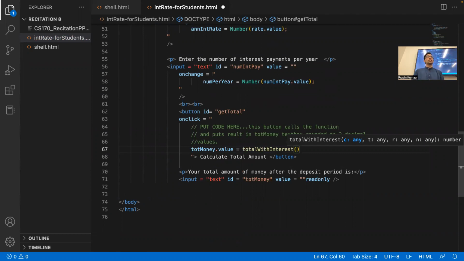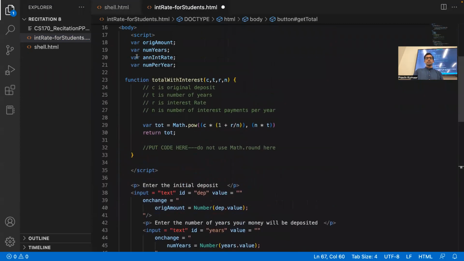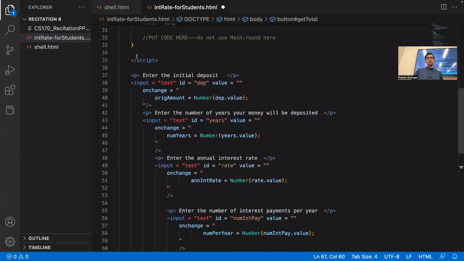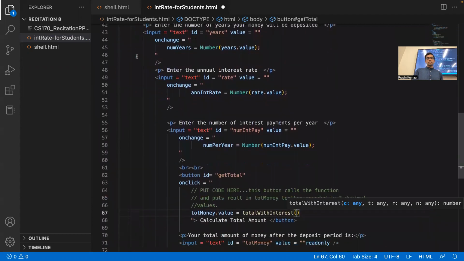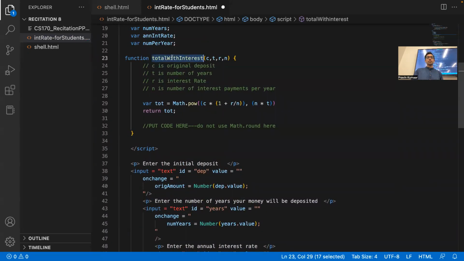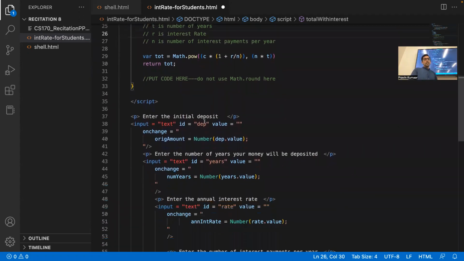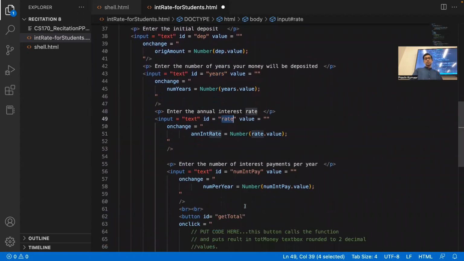Now you can tell me, what are you passing? There are 4 arguments, right? C, T, R, and N. Your function is total with interest. I'm returning that, but it has 4 arguments. My function definition says my function should always get 4 arguments. Where are the 4 arguments that you're passing to the function? The variables here, right? Yeah, because you're taking these as inputs. Do you get it? All of these are your inputs. So how would you pass them?